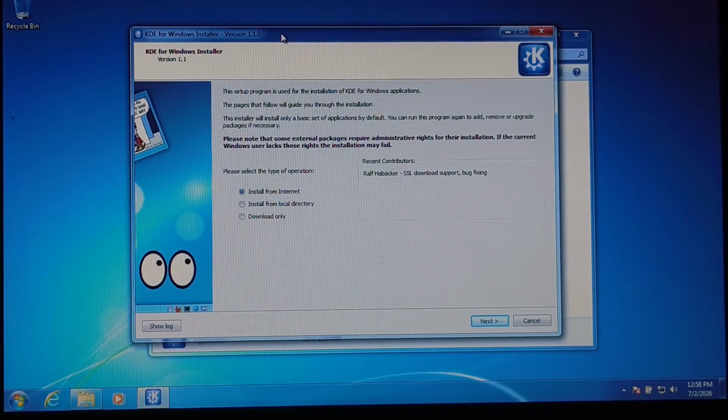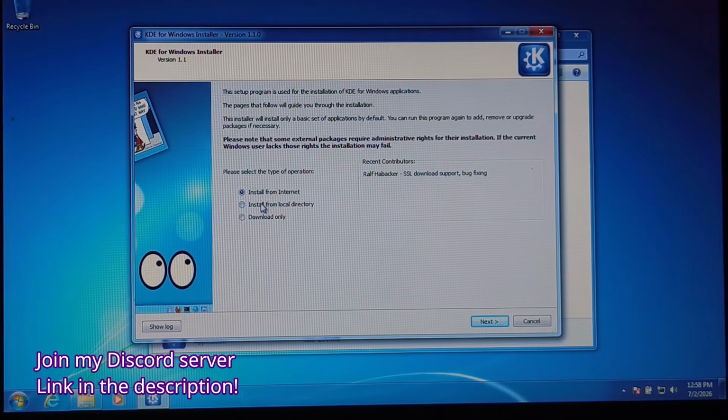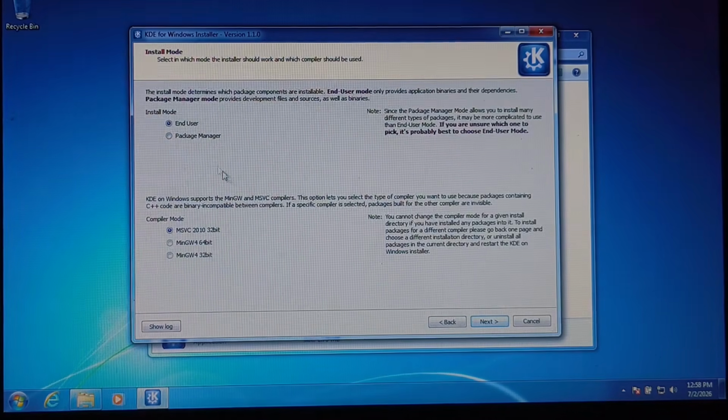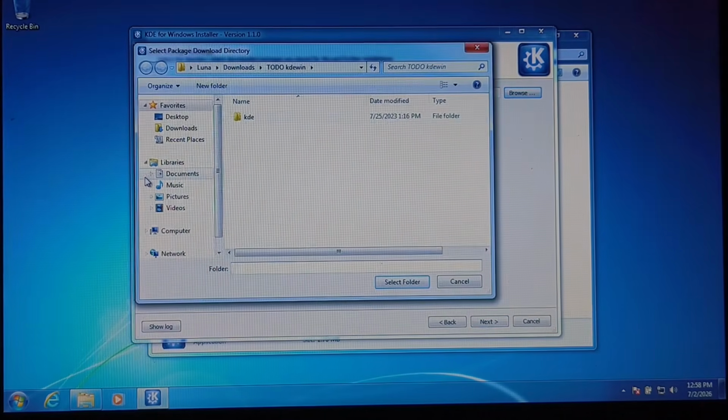And this is an extremely old version of KDE for Windows, and that's why we're using Windows 7. Because of the servers being already down, luckily, we can actually install from a local directory. What I'm gonna do is just install the end user version. Now the download path has to be specified because we're gonna be using our own, which already contains pre-downloaded packages.